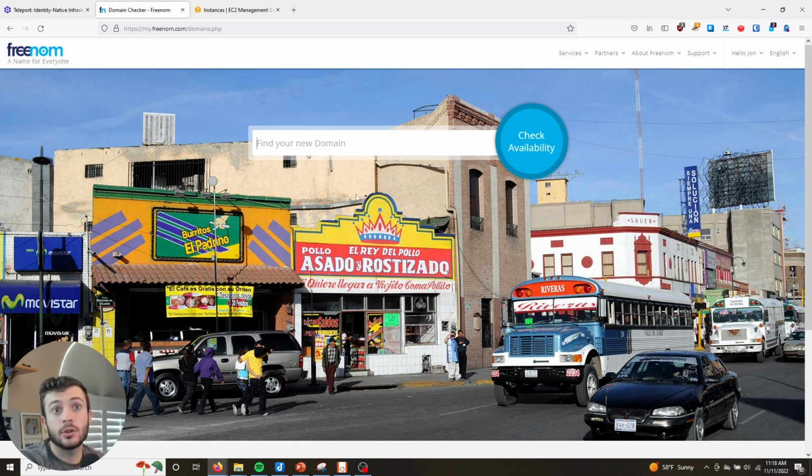Now, I did go ahead and already sign up for Freenom through an account. I will leave a link in the description below to sign up for Freenom, and then you can register your domain name by just going to my.freenom.com/domains.php.